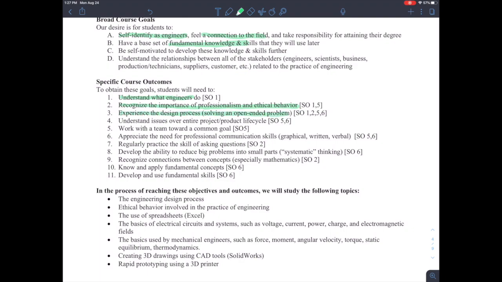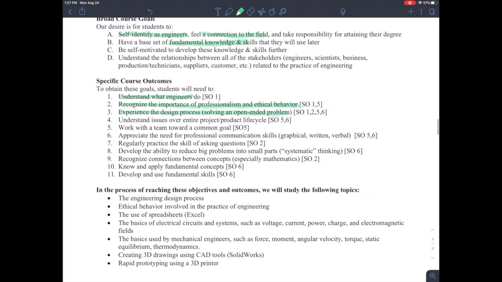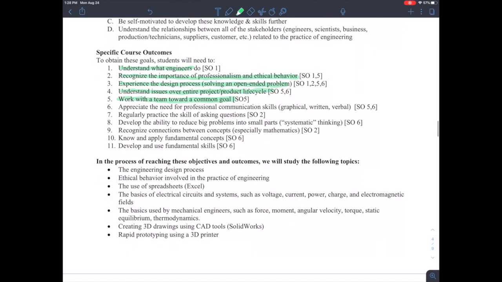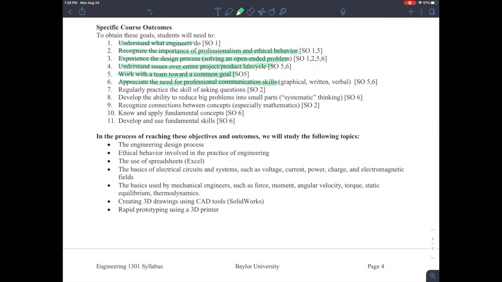We're going to get started with that right away with a little camera stand project. Understand issues about projects and product life cycles. Work on a team with a common goal. That's a big one. Communicate professionally. We're going to work on that, both how you do it in terms of writing skills and presentation skills, but also just learning to use the technology. You're going to have to do quite a bit of that.